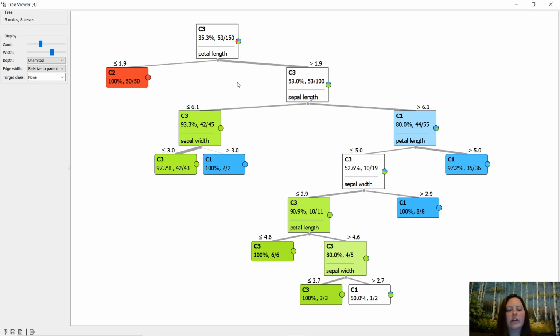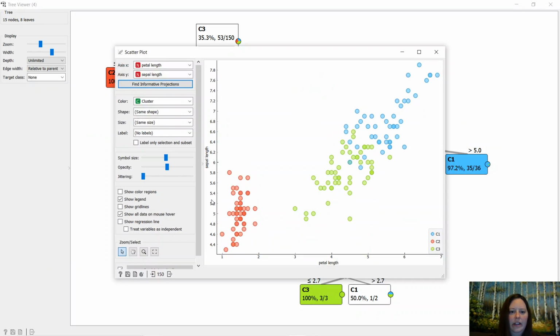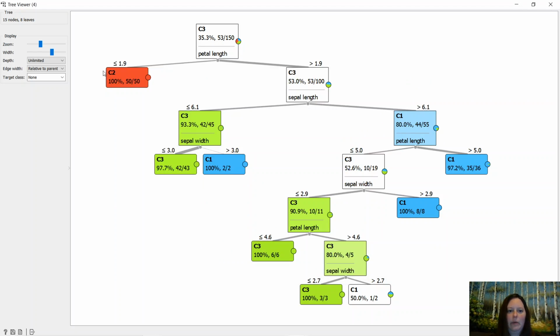So we did notice on our scatter plot that the sepal length and petal length were the shortest, and the height of the iris were the shortest in this category 2, and that we see is consistent with our decision tree. So I liked that.